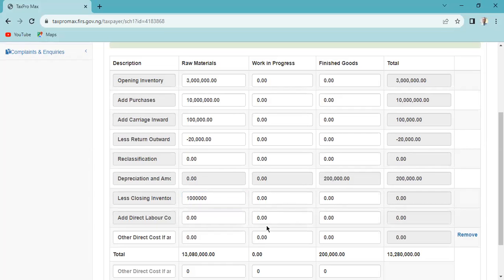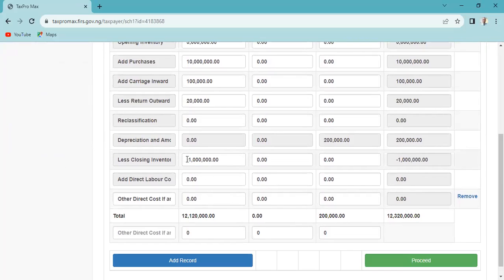So if our closing inventory is 1 million naira, it is less closing inventory, and you see a negative beside that 1 million naira. From there, if there's anything like direct labor, you put it there. As of now, our total cost of sales is 12,120,000. Immediately you arrive at this level, you go back to your audited accounts and cross-check if that figure is the same. If it's not the same, you have to adjust it immediately. Are we getting that now? Okay.